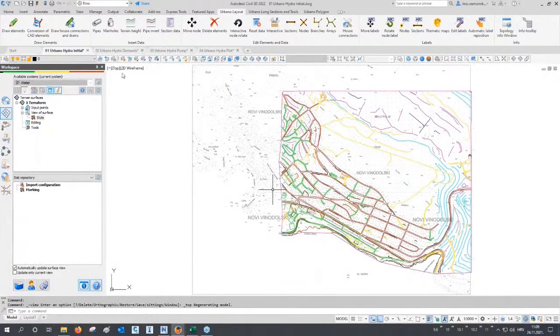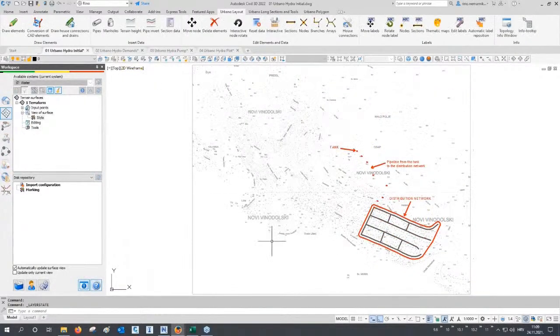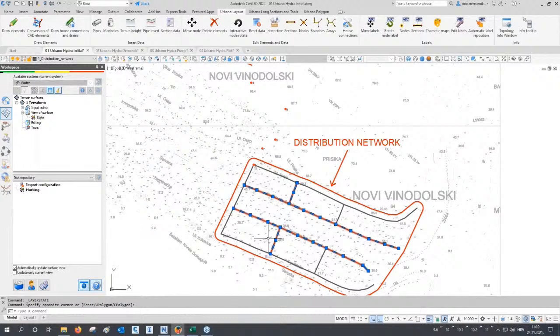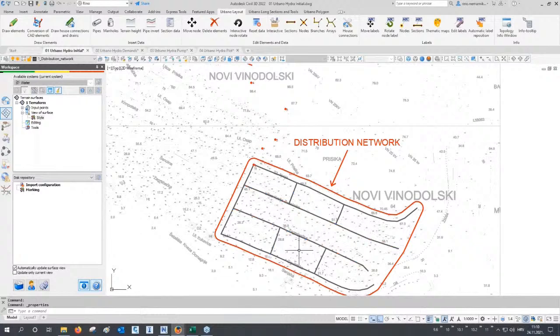Okay, let's now again switch to a different layer state, and let's talk about network design. So this will be our water distribution network. Here it will be a water tank. Then we will have a pipeline from the tank to the distribution network. And here we will convert this plain AutoCAD 2D polylines to Urbano intelligent topology. So let's now do this.